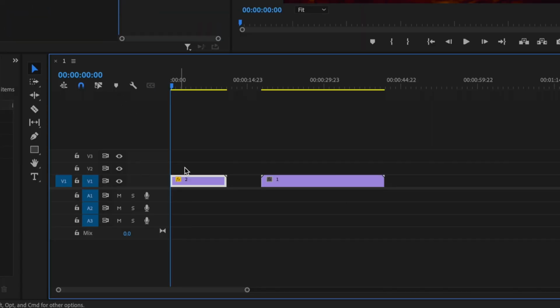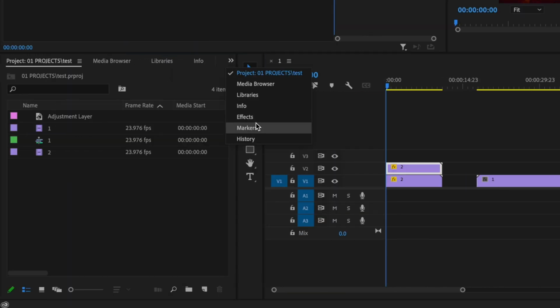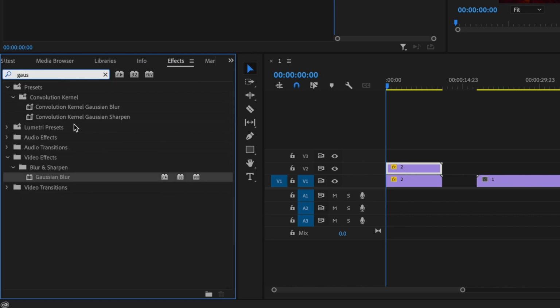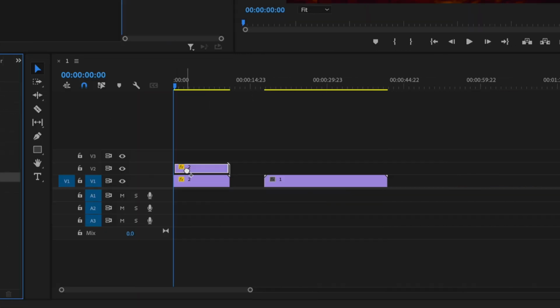The first way is to start off by holding down Alt or Option on the keyboard and duplicating your clip and dragging it onto video layer number two. Then select that video clip on video layer number two. Go over here to the double arrows and go down to Effects and type in Gaussian Blur. Click and drag Gaussian Blur onto that second clip.